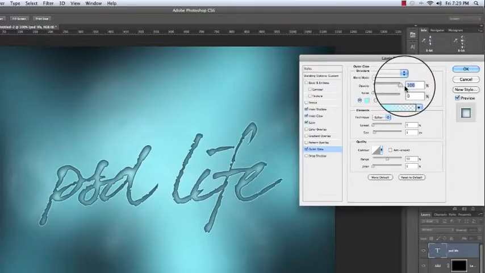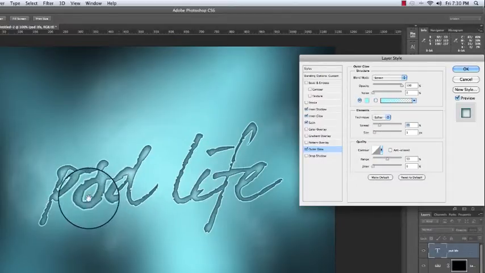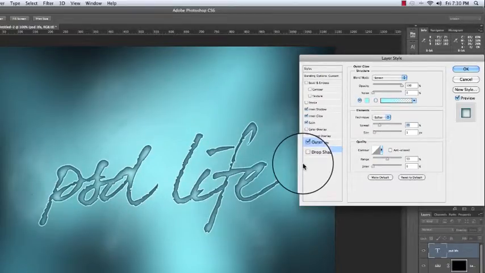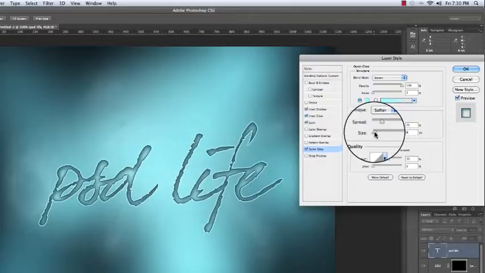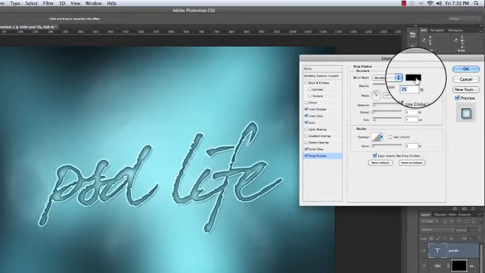I'm going to turn that up to 100%. I'm going to bring the spread up to about 23. And now while you're doing this, you're just eyeballing what's going on the page, and if you like it or not. Bring the size up just a little bit too, maybe about 8. Now we're just going to do a drop shadow on this as well.